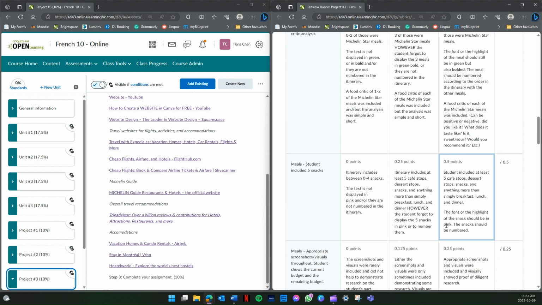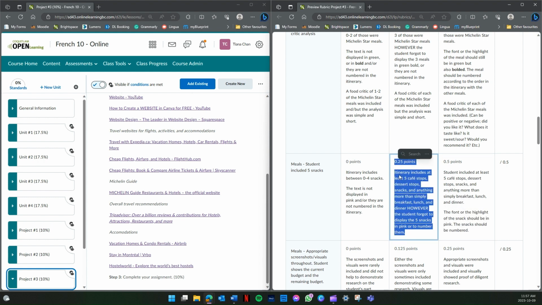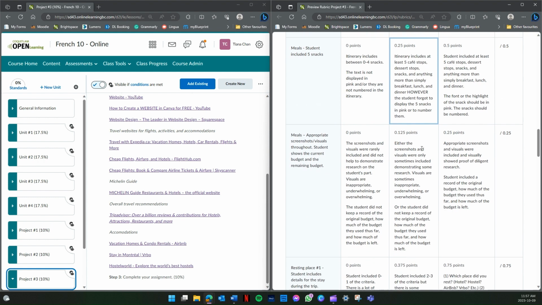Make sure that you font your snacks in pink, and make sure that you number them so I can easily find them. If you do this, but you forget to font any of your activities or meals or anything, then you'll automatically get half of the points available.